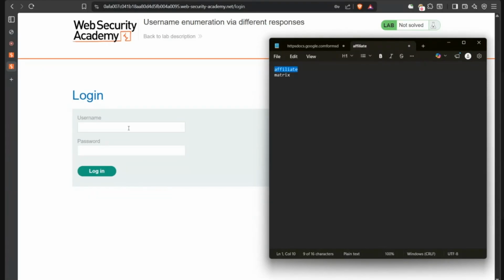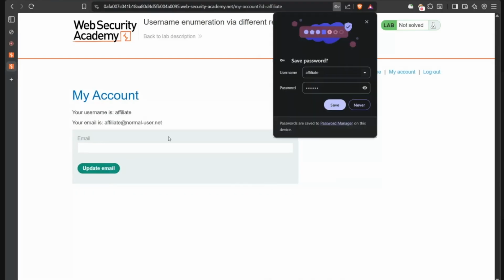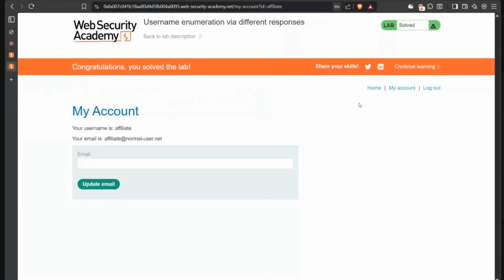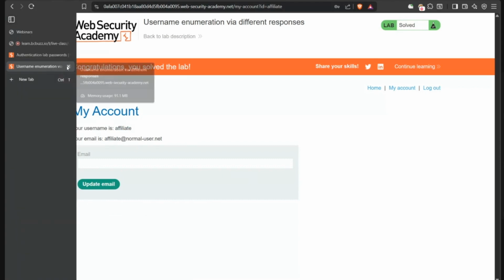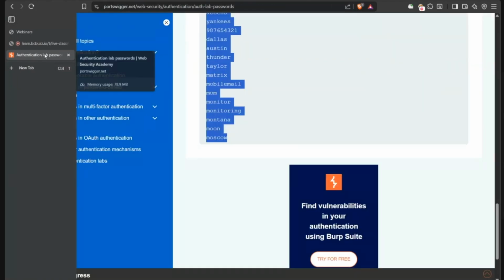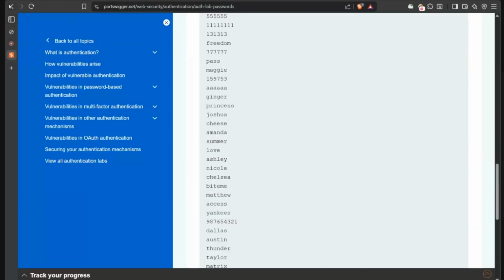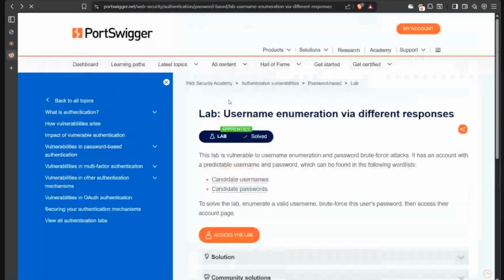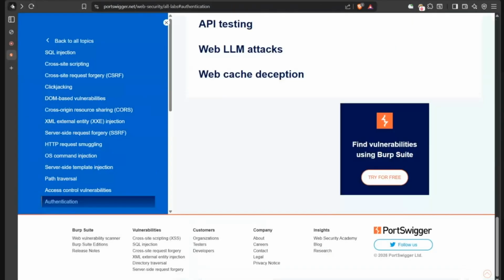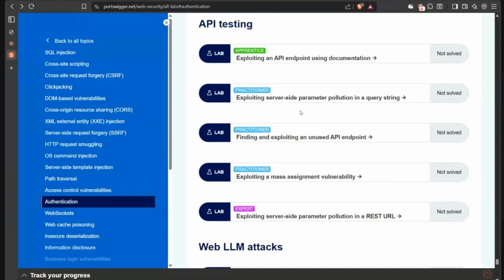First the username and the password. Yeah, we have successfully logged in as this unique username which we had brute forced. So we have successfully completed this lab. So let's go back to the topic.